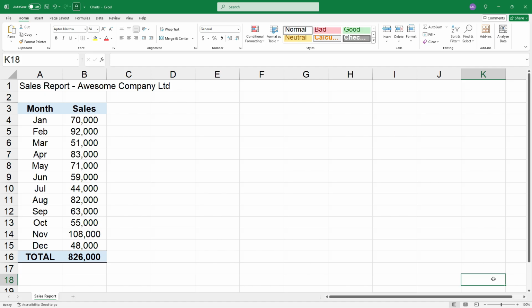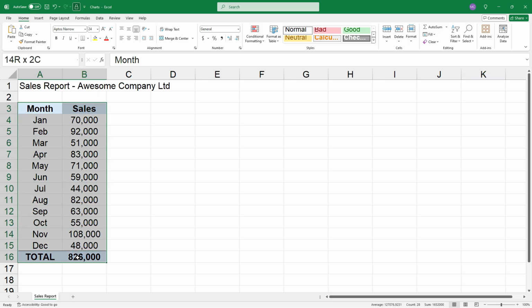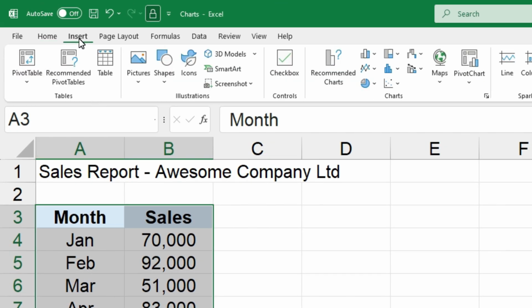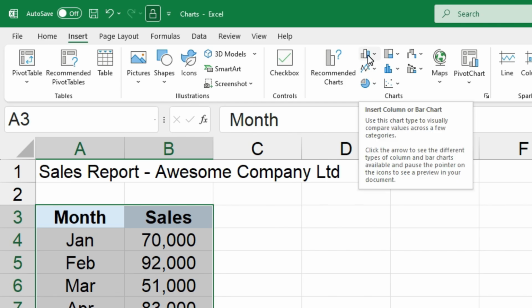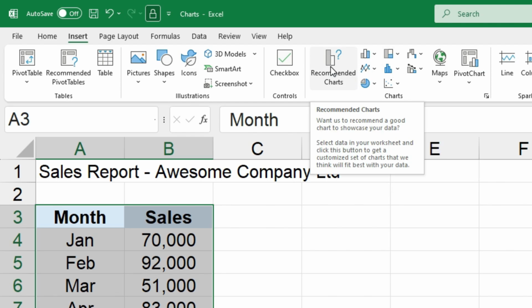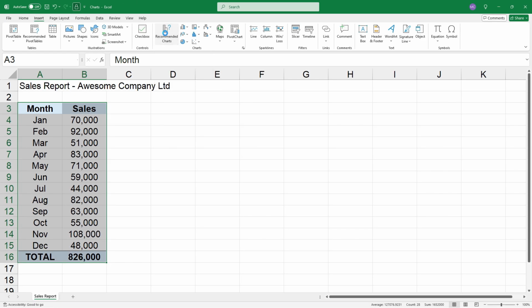There are a few different ways you can do this. If you select all of the cells, including the total, and then go to the Insert tab in the ribbon, you'll see a Charts section. From there, you can click on one of these buttons to create a specific type of chart if you know what you want, or you can click on this button for recommended charts. So I'm going to click on that one and see what Excel does.